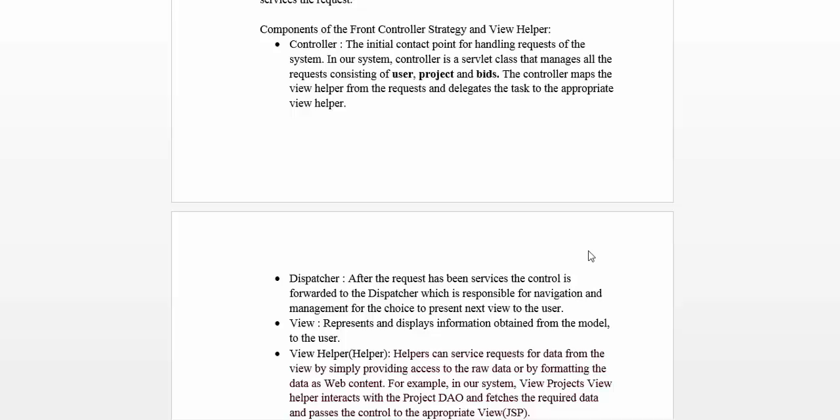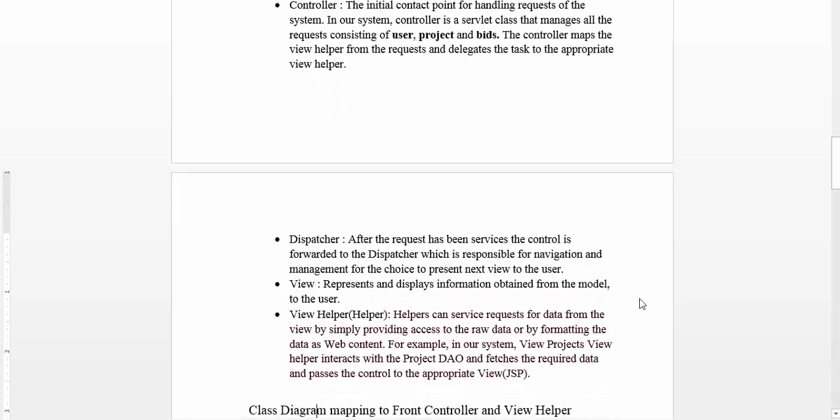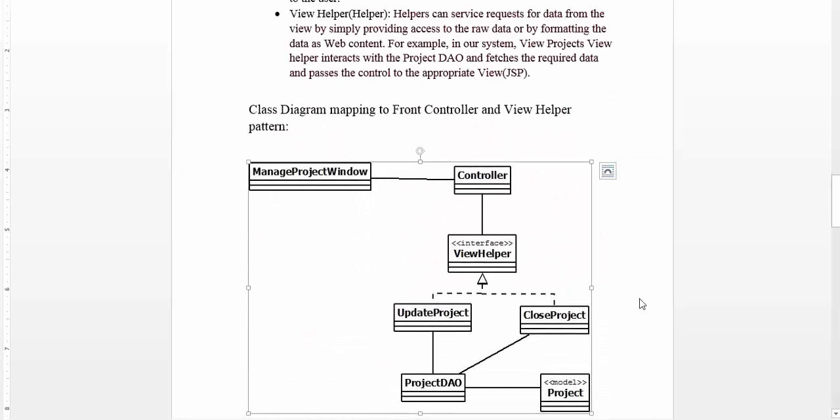Next is the dispatcher. The dispatcher is responsible for navigation and management of the choice to present the next view to a particular user in his browser window. Next is view. View is nothing but the page that a user views in his browser window. View helper. View helpers are those subcontrollers which perform the request on behalf of the controller.